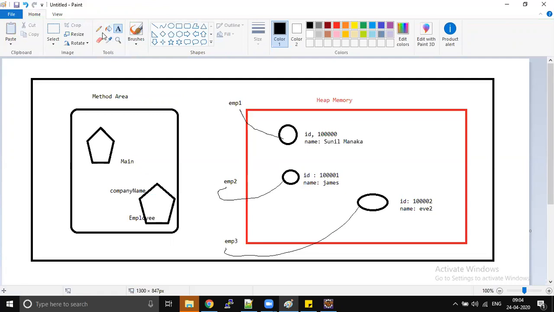Because this variable is present in method area, company name is present where? In method area. ID and name present where? In heap memory, right? So the variables which are present in heap memory are accessed through instance variable, and class variable also. But the variables which are present in method area can be accessed only through class name, right? We can't access these variables through class name, because these are two different memory areas, right?